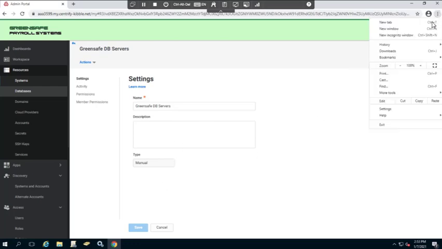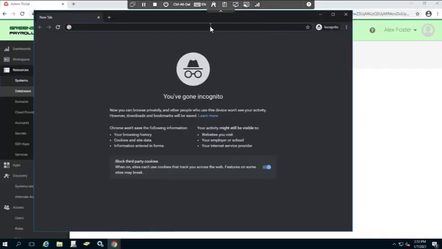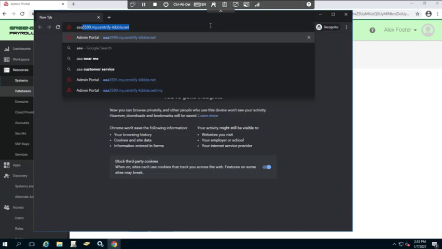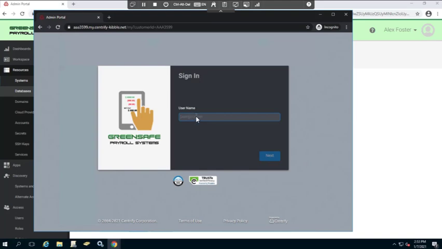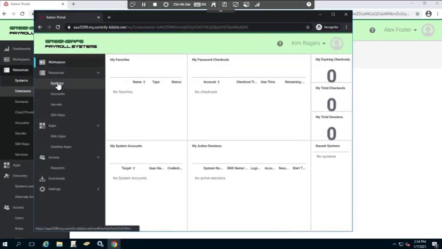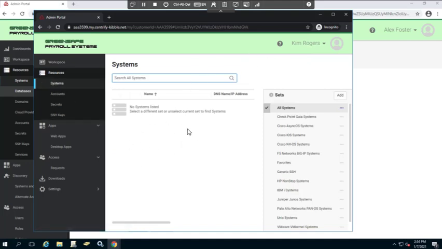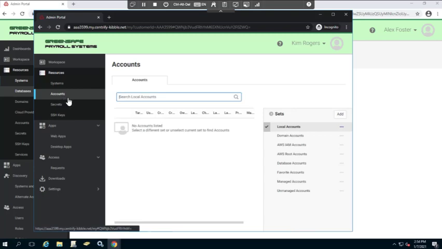I'm going to go ahead and create an incognito window so I can log in as another user. And we're going to log in as Kim Rogers, who is a member of the finance team. Now, as you can see here, if I go over to Systems, Kim Rogers does not have any visibility to systems, nor does she have any visibility to accounts. So what we're going to do is we're going to grant that permission.